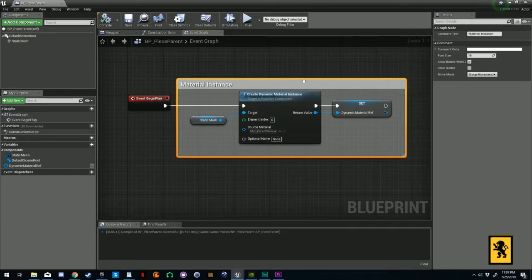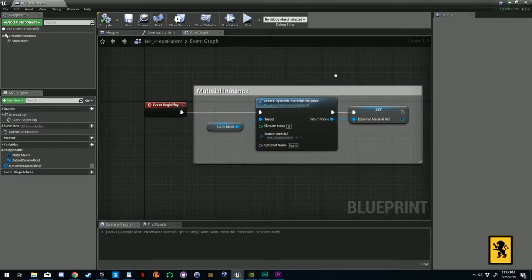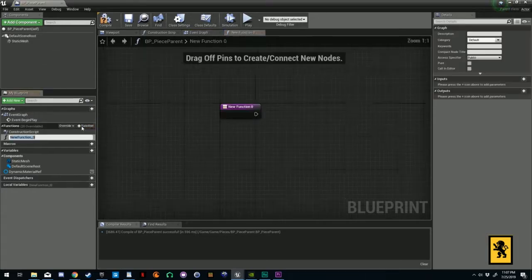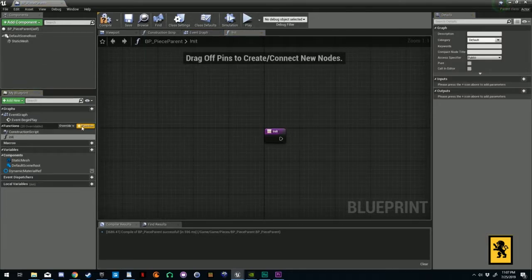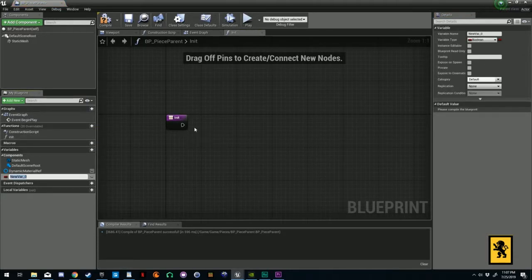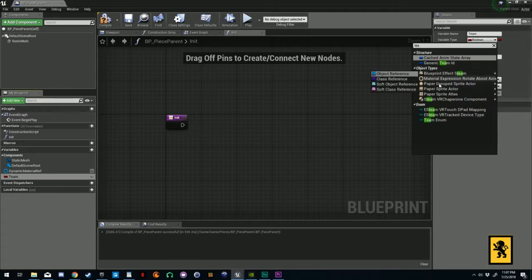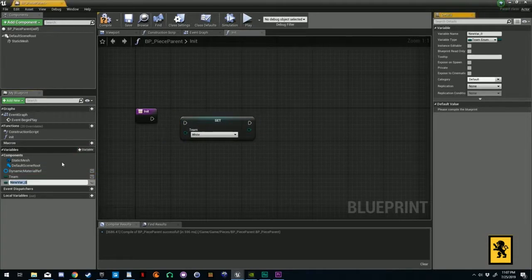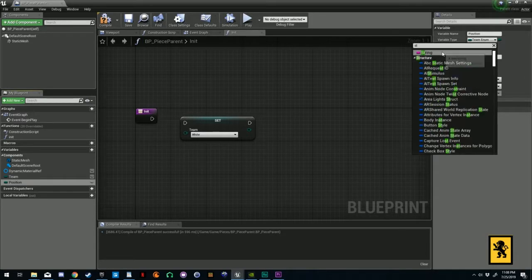And the next thing that we're going to do inside of our piece parent is create our init function, which will set the values for our team and some other things. So let's go ahead and create a new function. Name it init. And then inside of init, we're going to set a couple of variables, but we need to make them first. So let's just set this to team. We have our team enum. And then we want a position, which is just going to be a string.